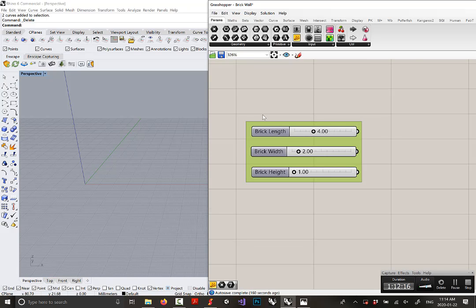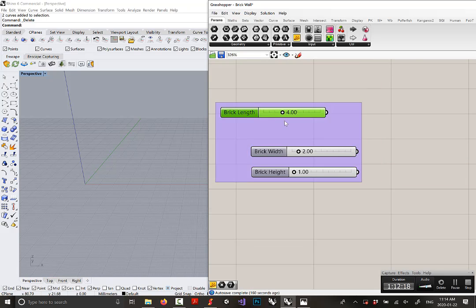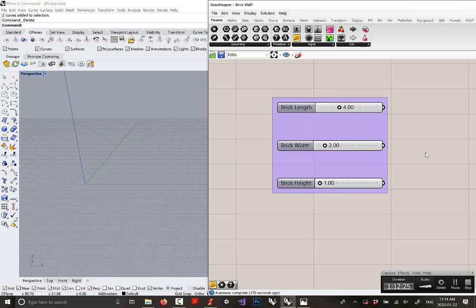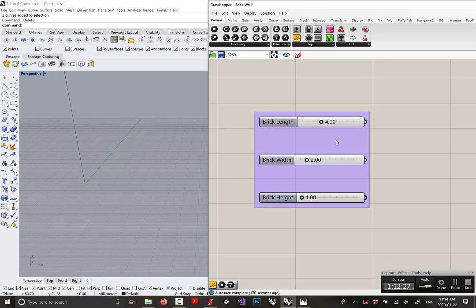Note that if you click an actual component within this group, you can still move them around. It's just they remain grouped like so. So I'll go like that. With groups, you can name groups. So this is very useful. So right click on the group itself, and I'm going to call this brick dimensions.